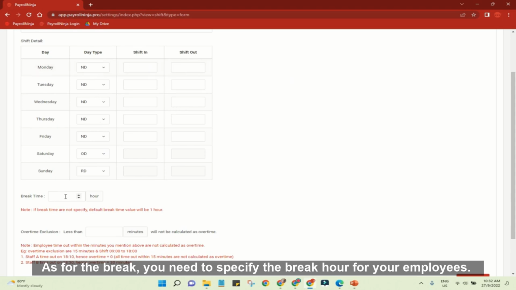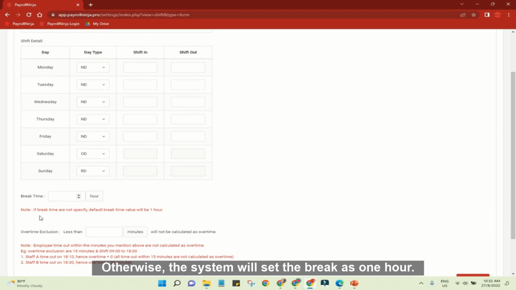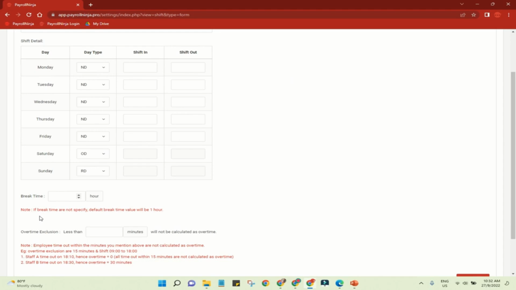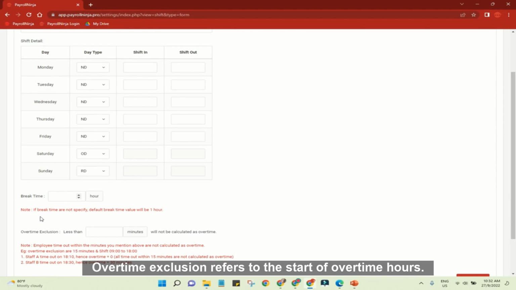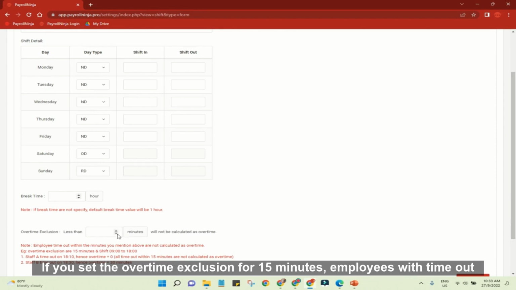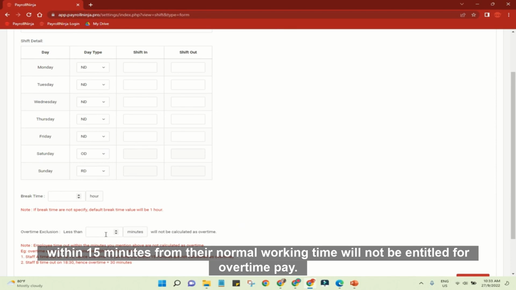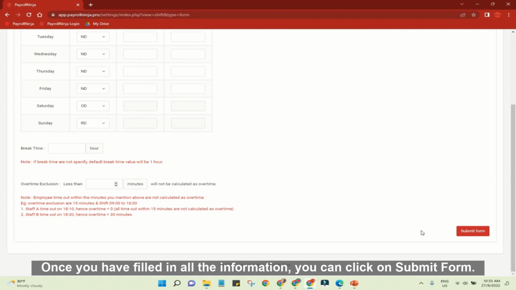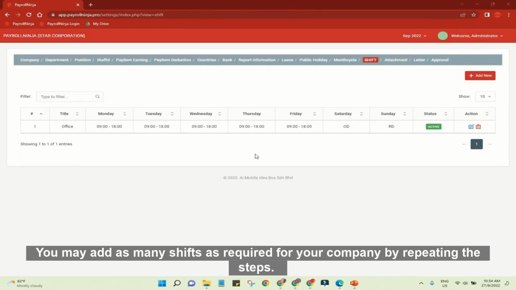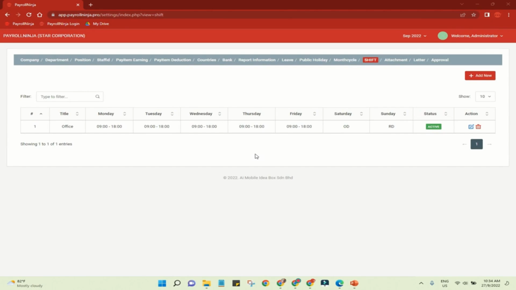As for the break, you need to specify the break hour for your employees. Otherwise, the system will set the break as 1 hour. Overtime exclusion refers to the start of overtime hours. If you set the overtime exclusion for 15 minutes, employees with timeout within 15 minutes from their normal working time will not be entitled for overtime pay. Once you have filled in all the information, you can click on Submit Form. You may add as many shifts as required for your company by repeating the steps.